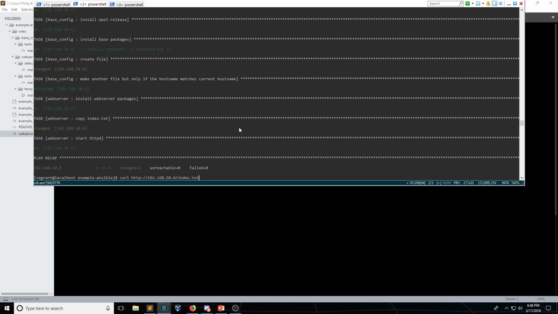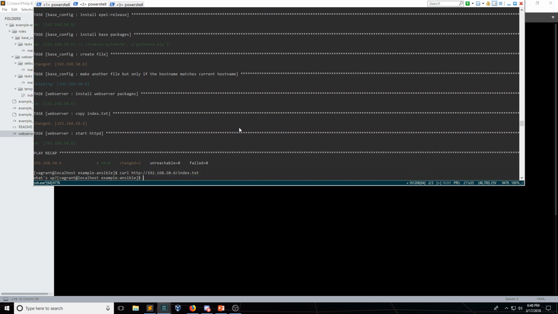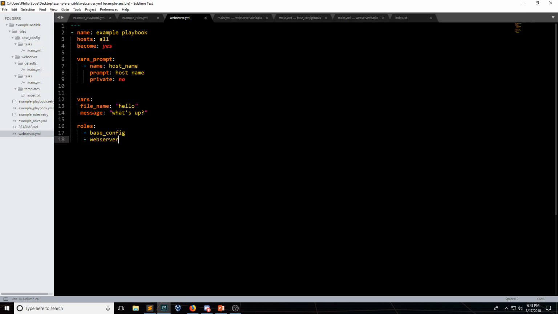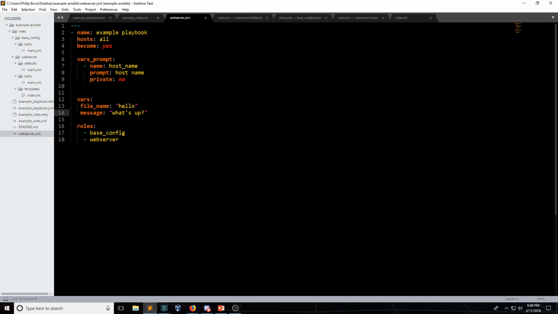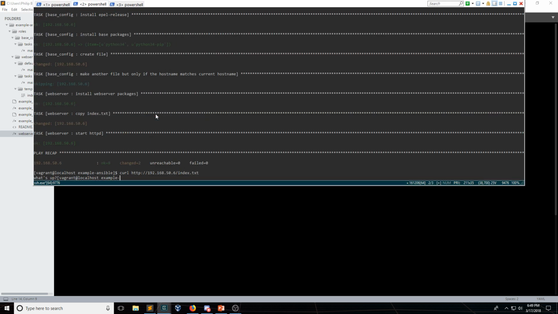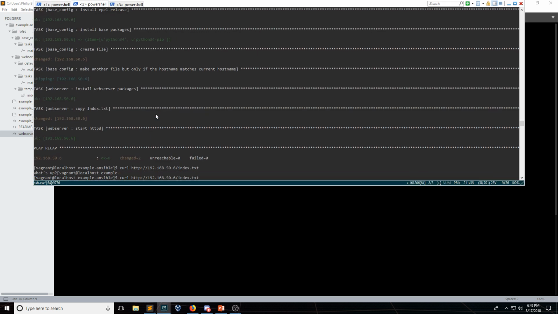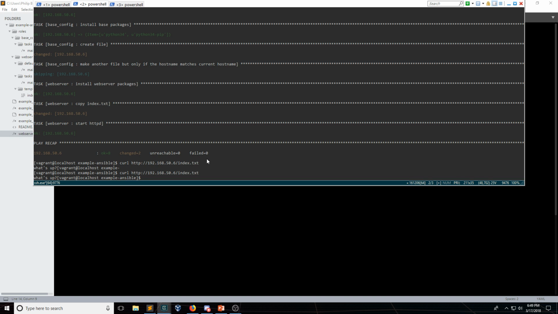And if we curl the web server, it's going to say, what's up? And of course, if we run this again, it won't change. This will not change because it's the same thing. So this is a good example of a higher level variable overriding the lower level role default, which was this. So we have both defined, but this one was higher level because it was in the play variable declaration. And that's the one that is actually there.